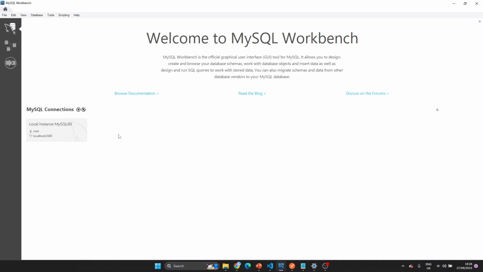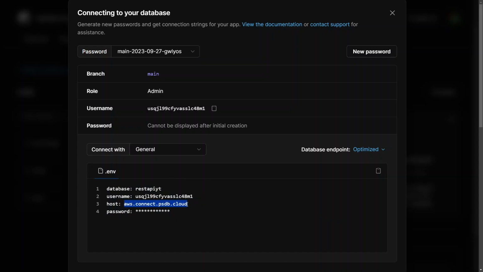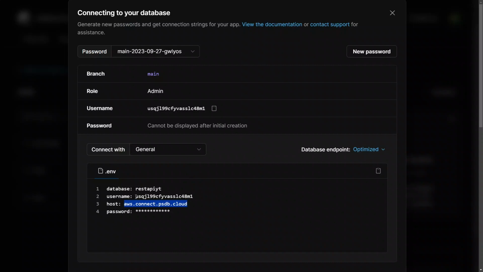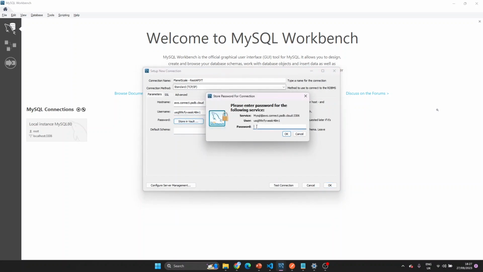So this is the MySQL IDE I have got. You have to click on the plus button next to MySQL connections. You can name the connection as per your wish, so I'm going to name it PlanetScale REST API YT. The host name will be provided to you. The host name which we got was aws connect.psdb.cloud. Port will remain as is. The username which we have to use is this one. And then we have to pass the password.